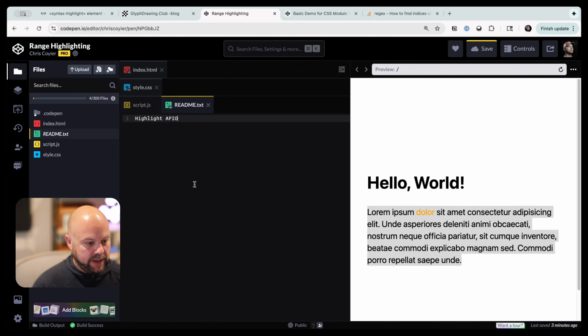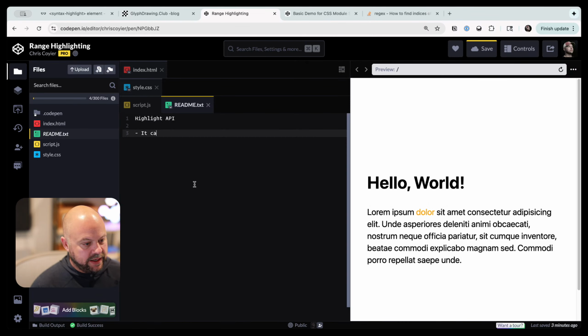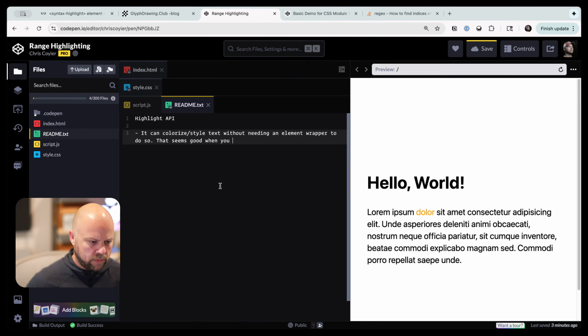Highlight API. So a thing about it is that it can colorize / style text without needing an element wrapper to do so. That seems good when you... Why is that good?